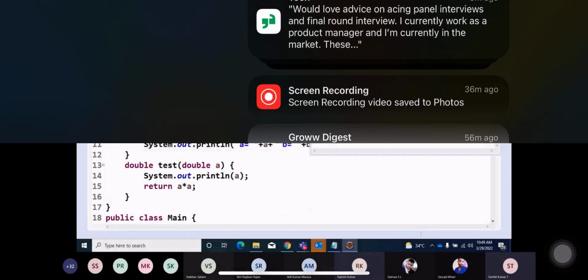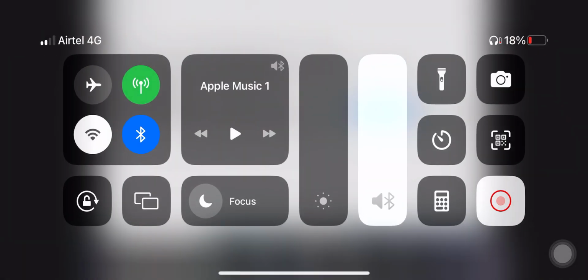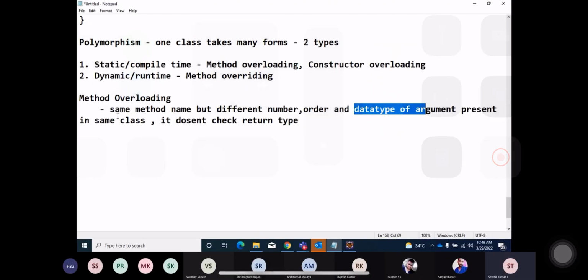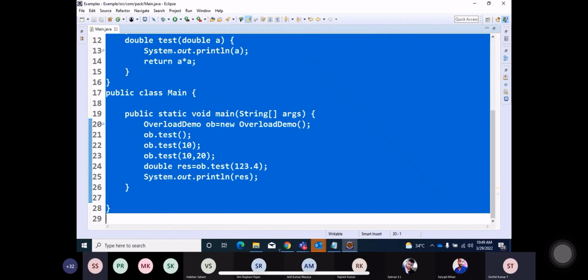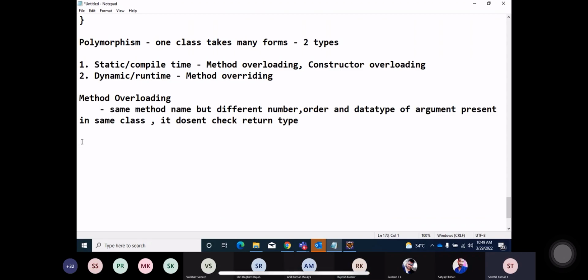So now this is part of your method overloading. What is method overloading? Same method name, but different number, order, and data type of the arguments present in the same class. It doesn't check for the return type. So clear about method overloading, guys? Yes, sir.